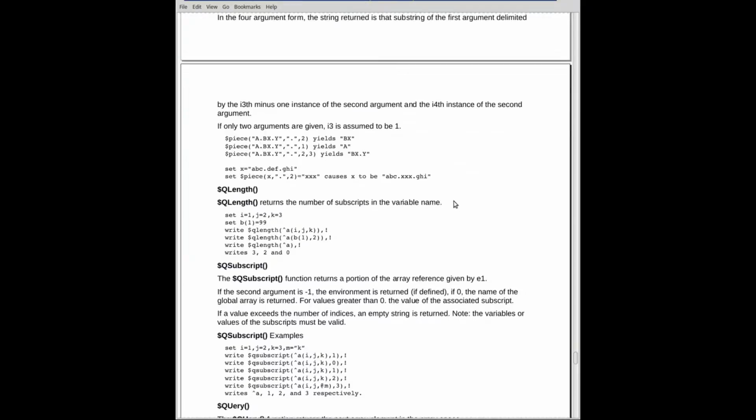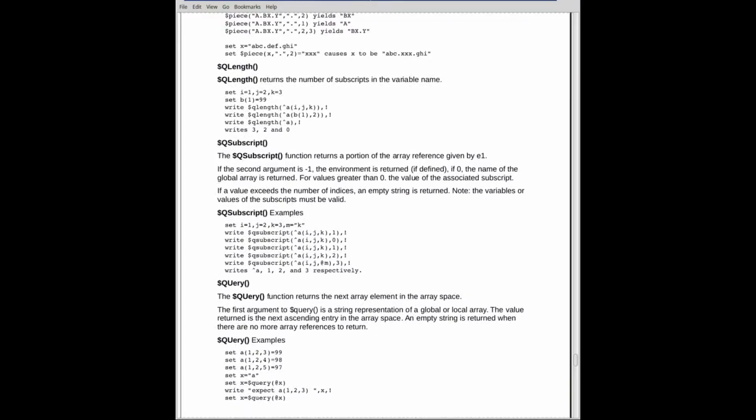It's very, very handy. It can be used on the left-hand side of an equal sign. Not many functions can. This is one that can. So if I have a string abc.def.ghi, and I want to replace the second part of that string, in other words the def, I would say $piece(x,".",2)="XXX". And what it would do is put the XXX in where the def is. The XXX need not be the same length. It can be shorter, it can be longer. But it will substitute that part with a different value.